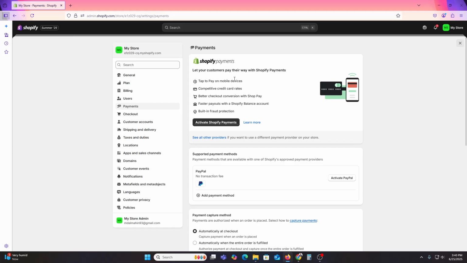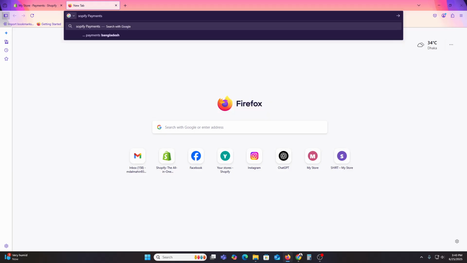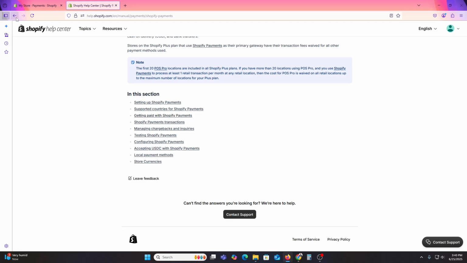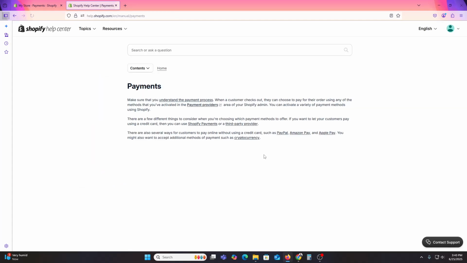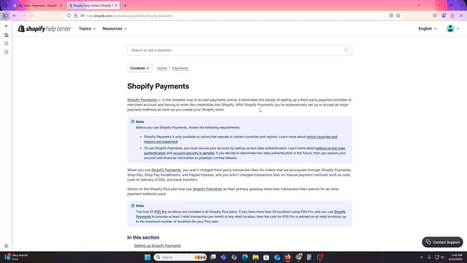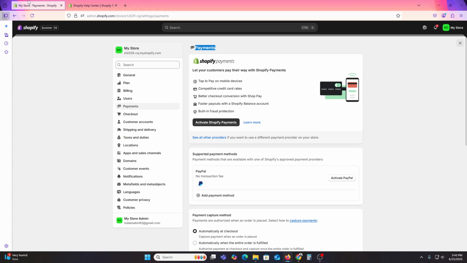If you want to know more about Shopify Payments, you just need to search here. Let's search for Shopify Payments support, and let's hit enter. Here you will get the options, and you will eventually see which countries support this one. Let's click on payments, and here you will find sections like if you're getting paid and a couple of other things. You just need to read everything properly, then you will understand which one is available in your region.